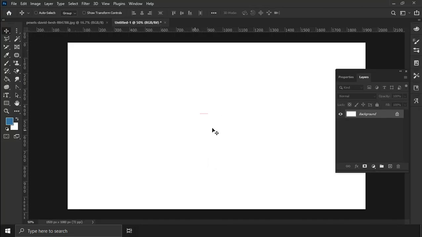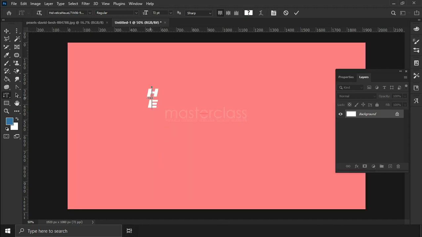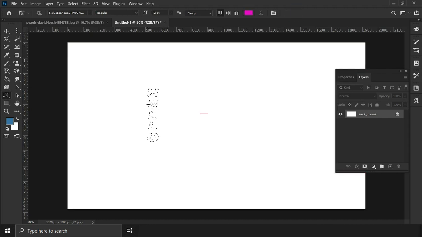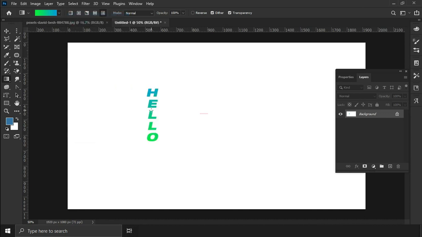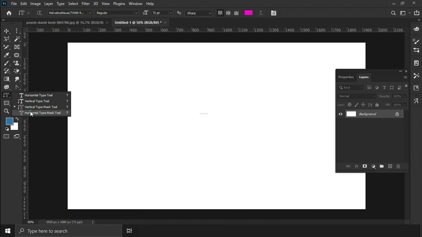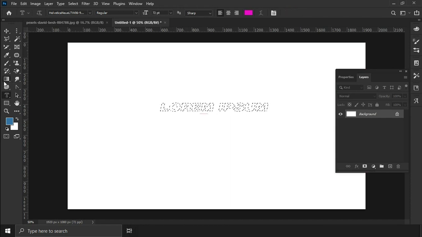Vertical Type Mask tool, T. Rather than adding editable text to your document, the Vertical Type Mask tool creates a selection outline in the shape of vertical type. Horizontal Type Mask tool, T. Like the Vertical Type Mask tool, the Horizontal Type Mask tool creates a selection outline in the shape of type.